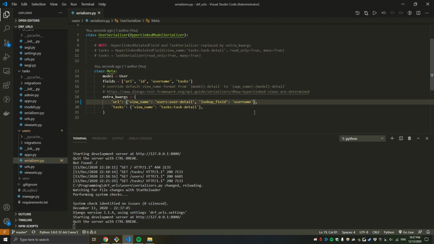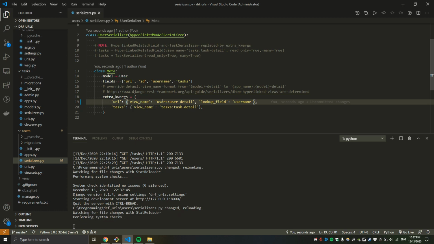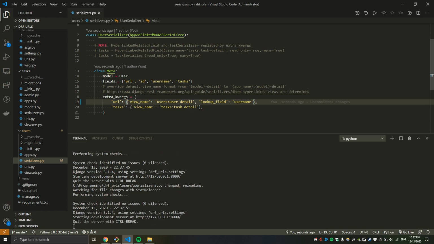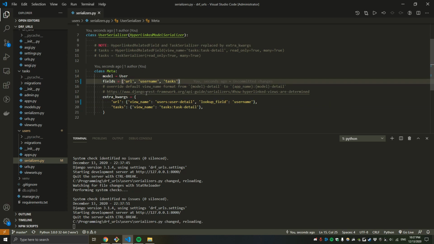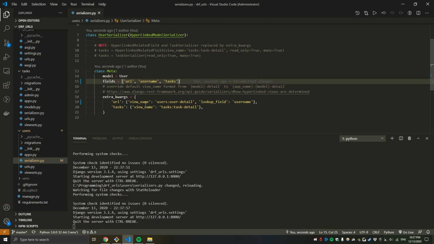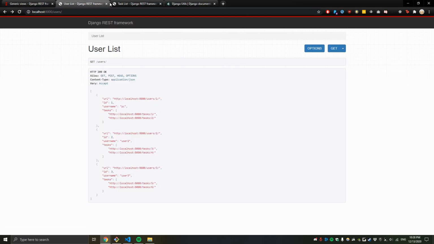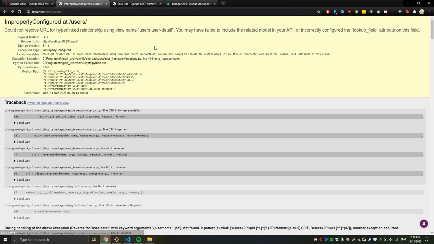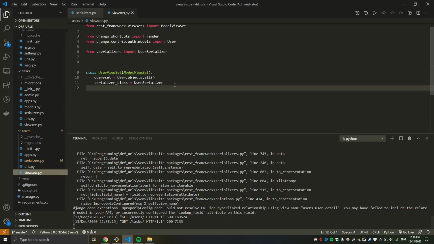Okay, so I will say lookup_field equals, for the user, username. And for the fields, I'm actually going to just take out the ID because I don't want the ID being displayed anymore. And so in the URL, instead of the primary key, it'll show the username because I added it in the user field. So let's see if that changed anything, or if I'm just going to get an error right off the bat, which I am, because I didn't add it to the viewset.